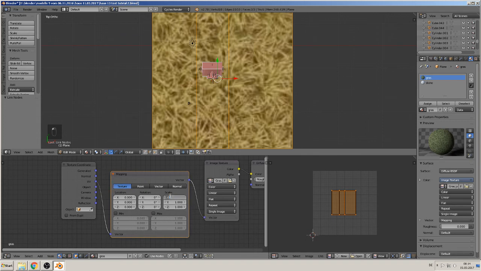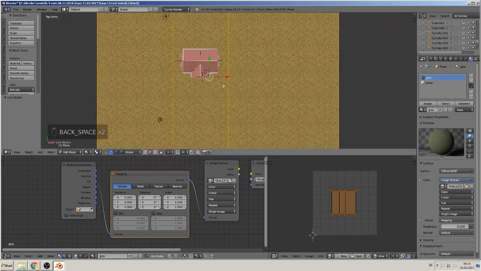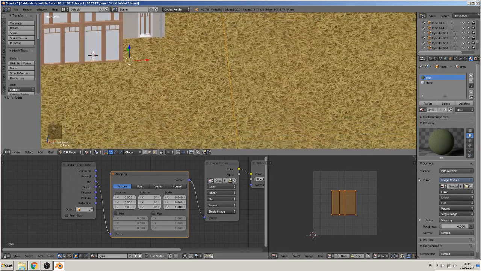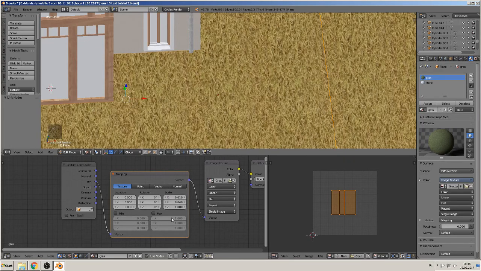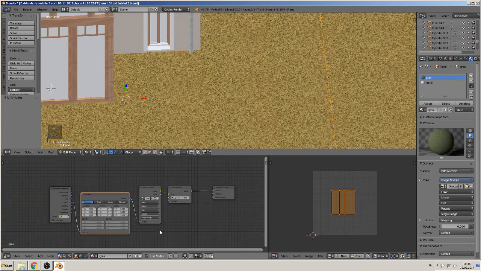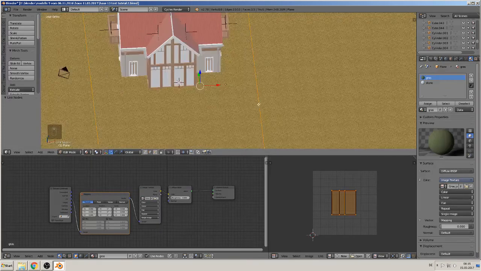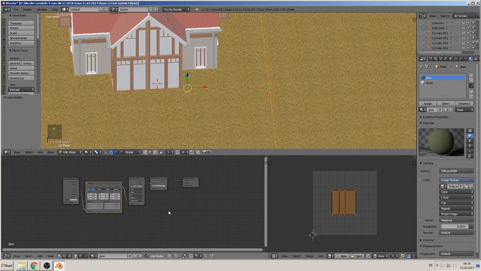So we take a size of 0.04, I think. Now we have a very fine grass, but it isn't fine enough. So we go here to 0.1 and here too. So we have a finer grass. That is good. When you look now, you see that it's tiled. That is bad. We don't want to see that.